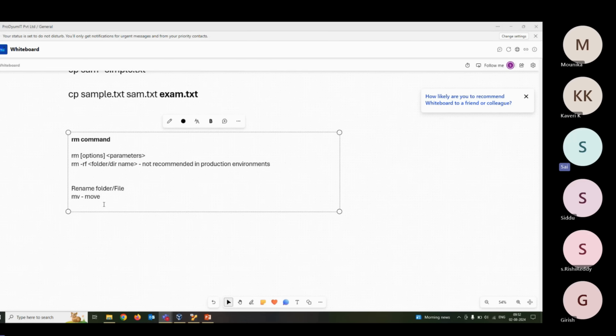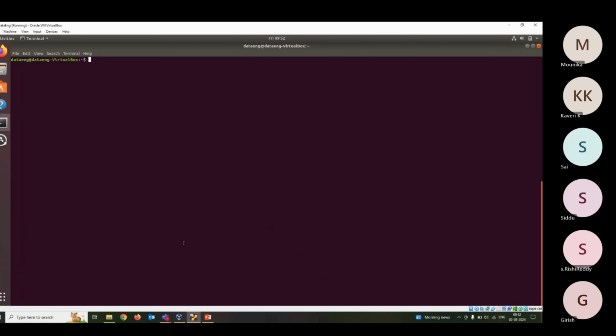How do we use this? This is also very simple. Just source and target. That's it. Very simple. If you want to rename a file or folder, though I don't think we can rename a folder, but let's try. I don't remember.